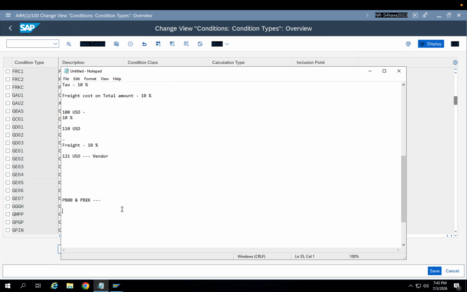Two condition types work with the same condition and the same purpose. What is that? That is the basic price or gross price. Okay, so why do we need this? Because PB00, if you go to that, is condition based. It will work based on a condition.